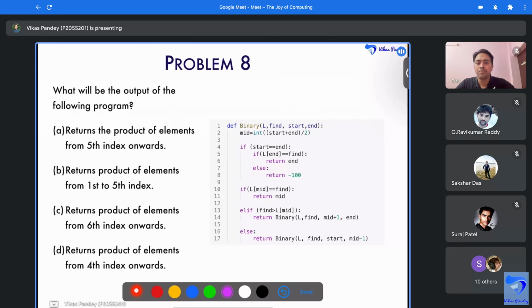So let's come to problem 8. What will be the output of the following program? And now I think you people will be able to answer it.